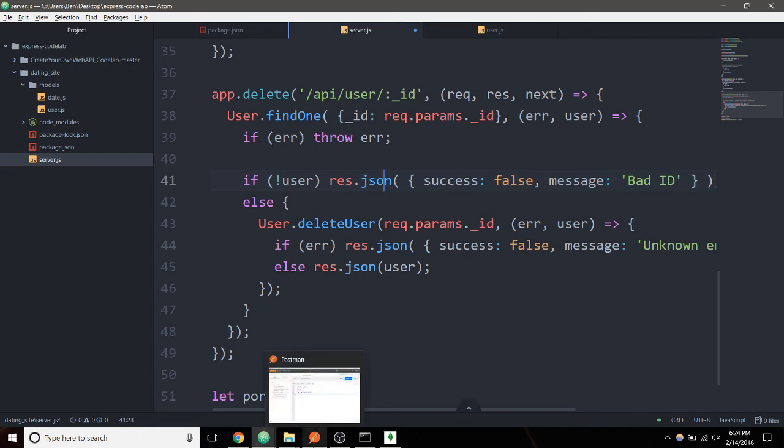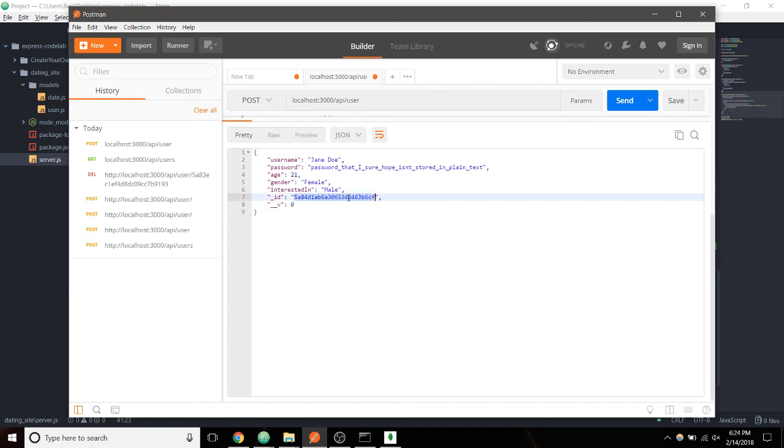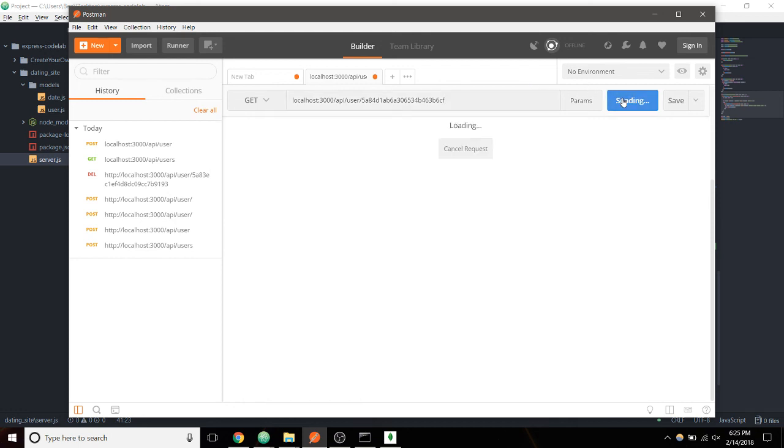Okay, so I'm going to save that. And now what we're going to do, let's go ahead and copy and paste this ID. We want to delete Jane Doe now. So let's copy and paste that ID, and then change post up here in Postman to get. And we define it as API/user/ID. The idea is after this, you would paste in that ID that you had just copied. And now I'm going to hit send, and I should get something back.